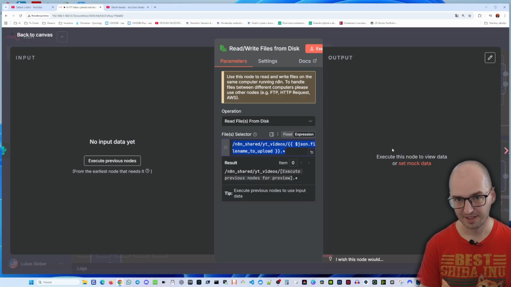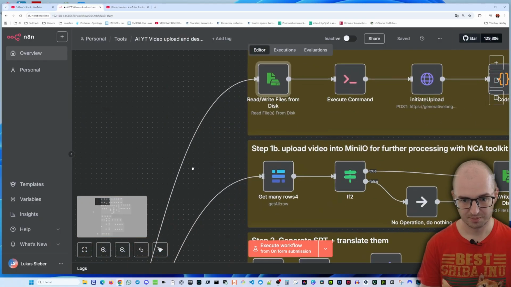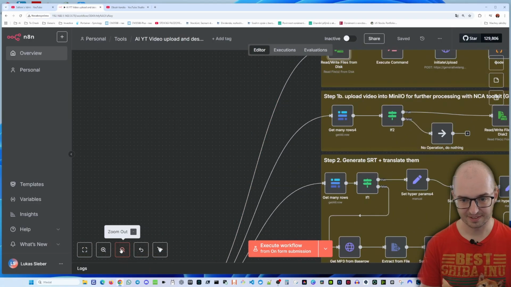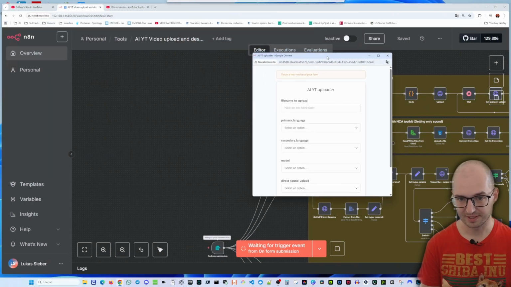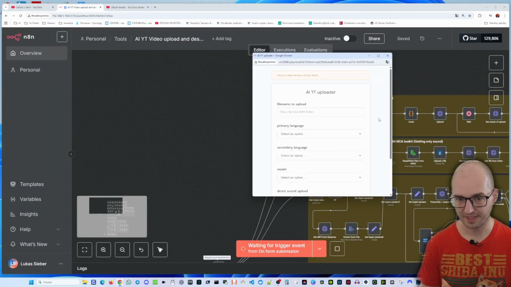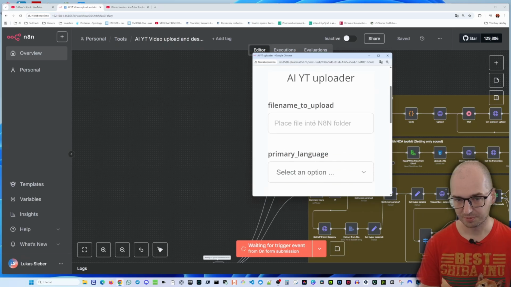In my case, I'm running N8N inside Docker on a different device. So I simply created a shared folder there, and when I'm done with a video, I just put the video there. And then when I trigger this flow, because inside N8N the flow has to be triggered, it looks like this. It simply creates this form for me, and I just populate the form.